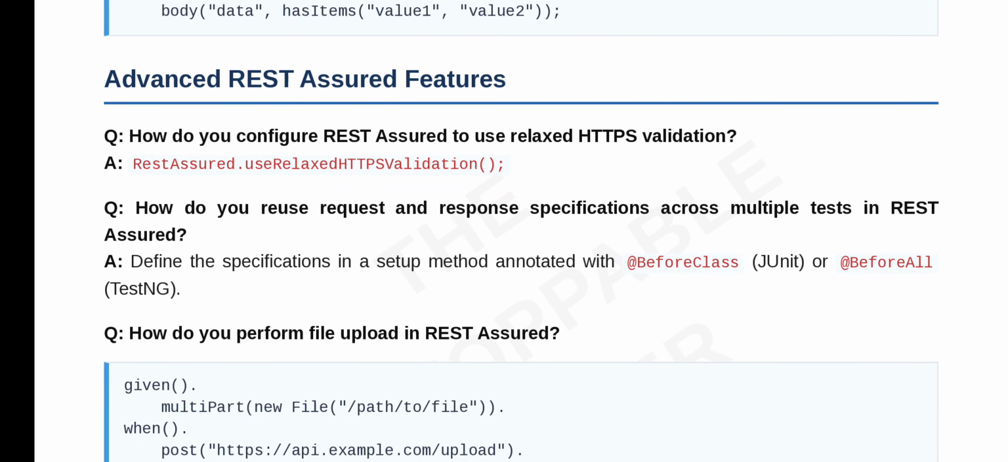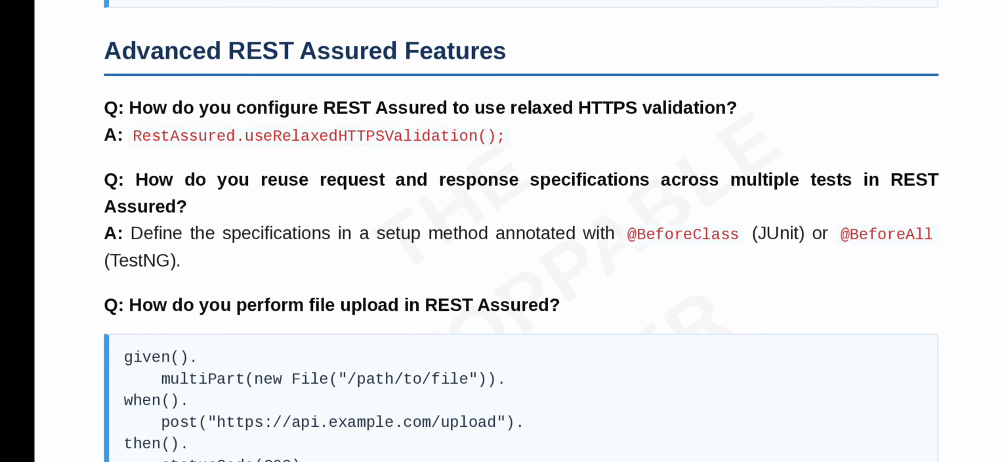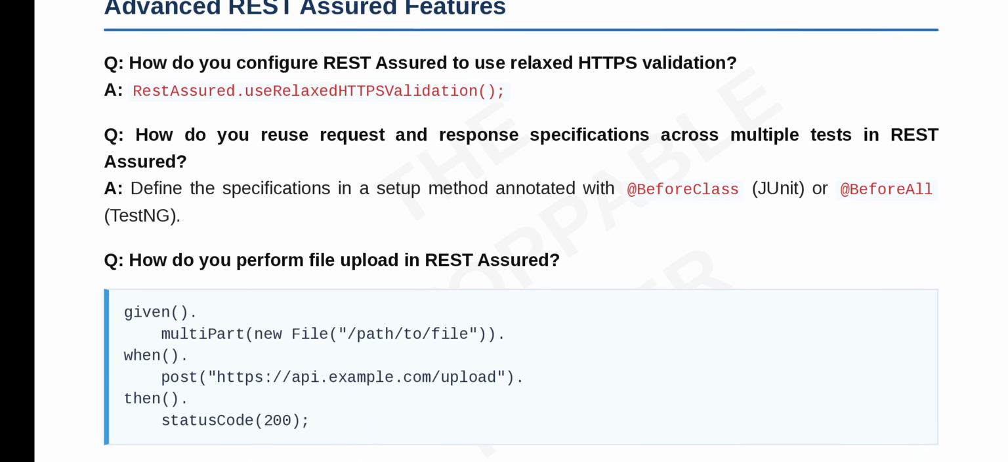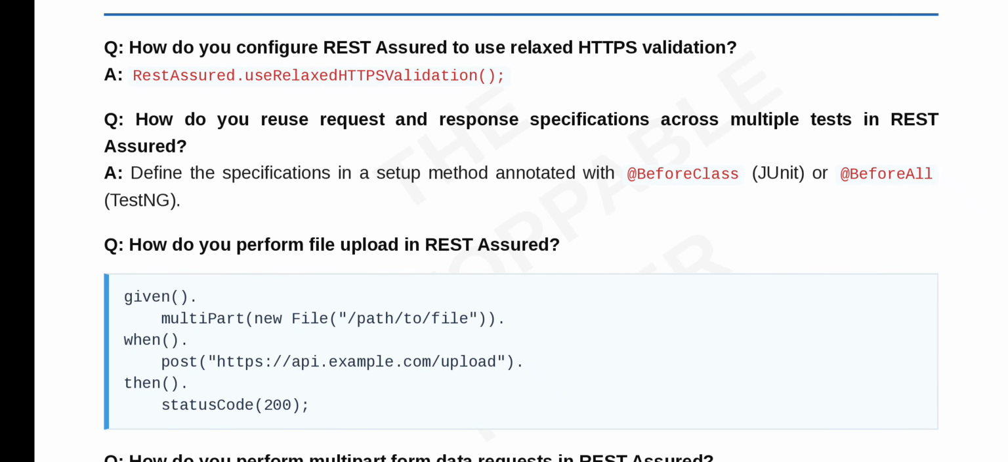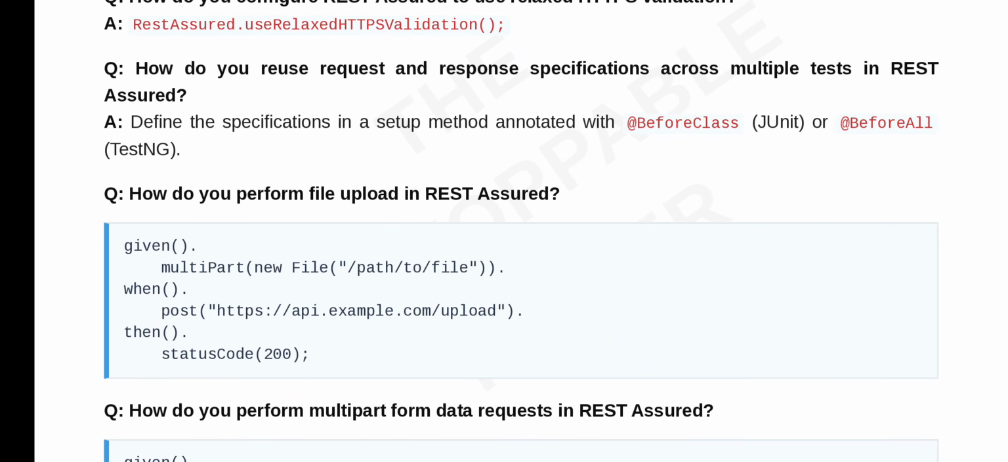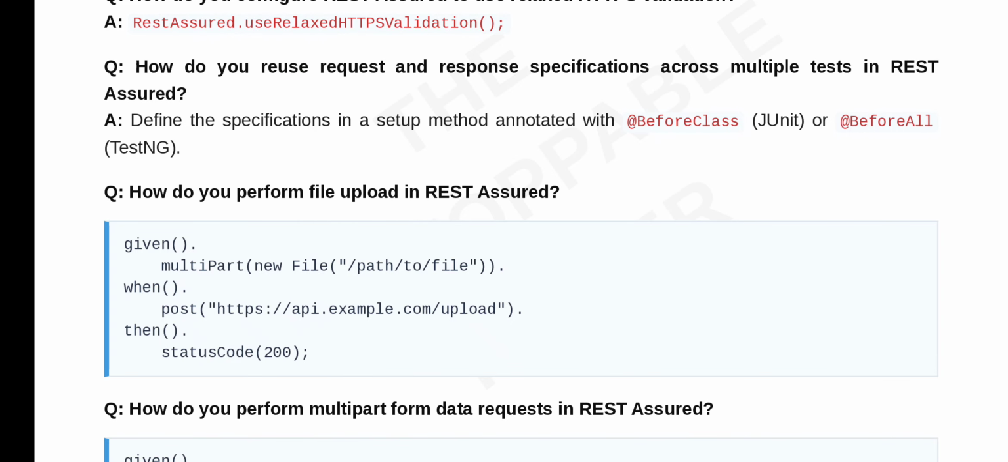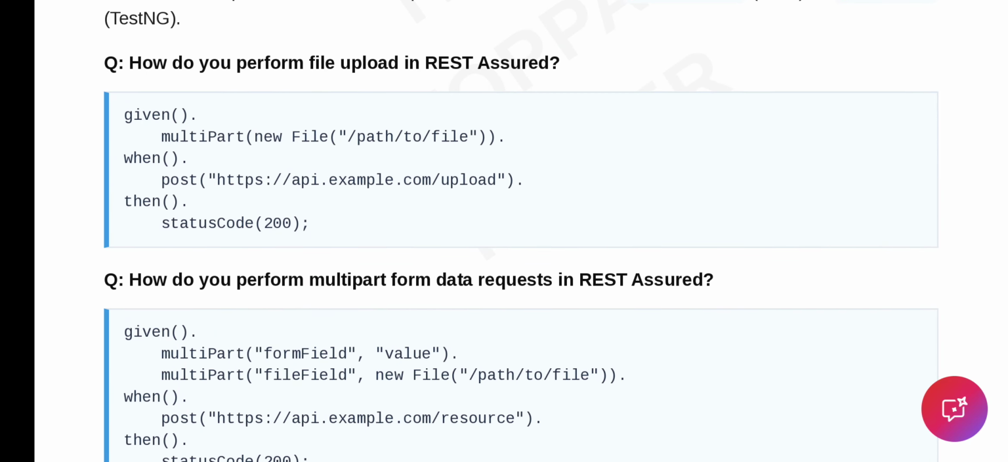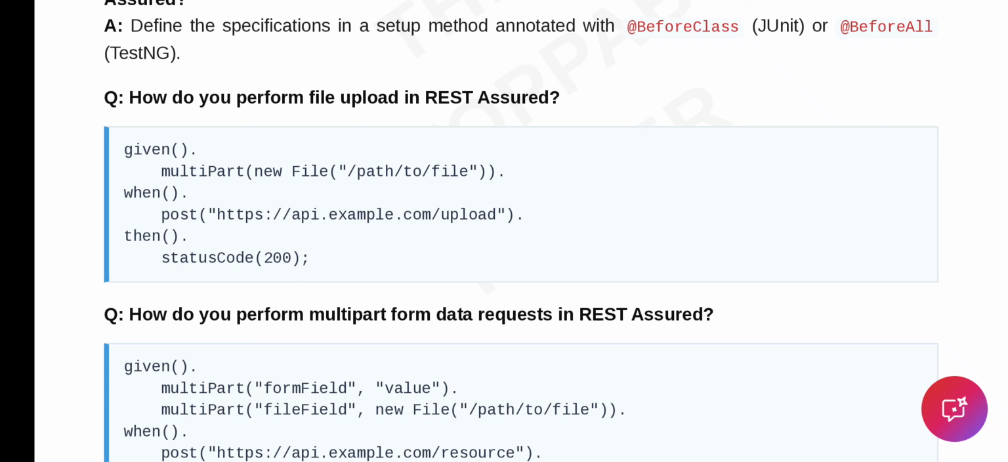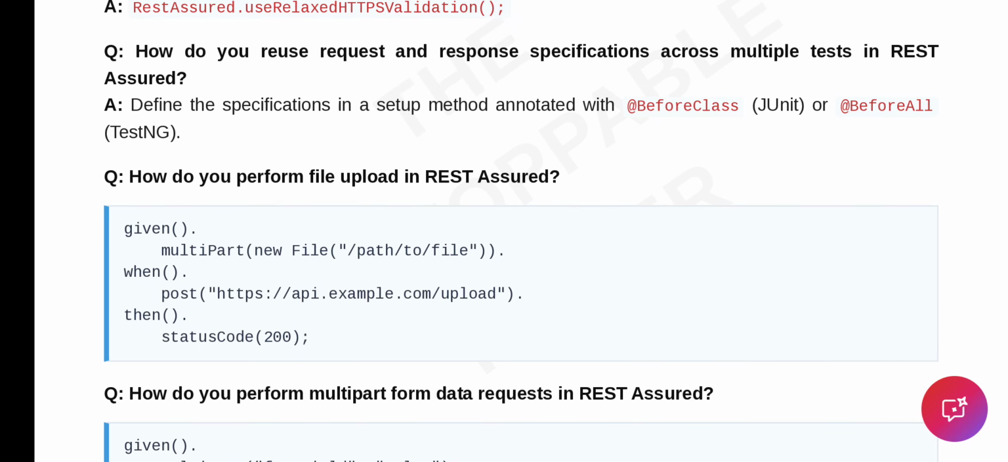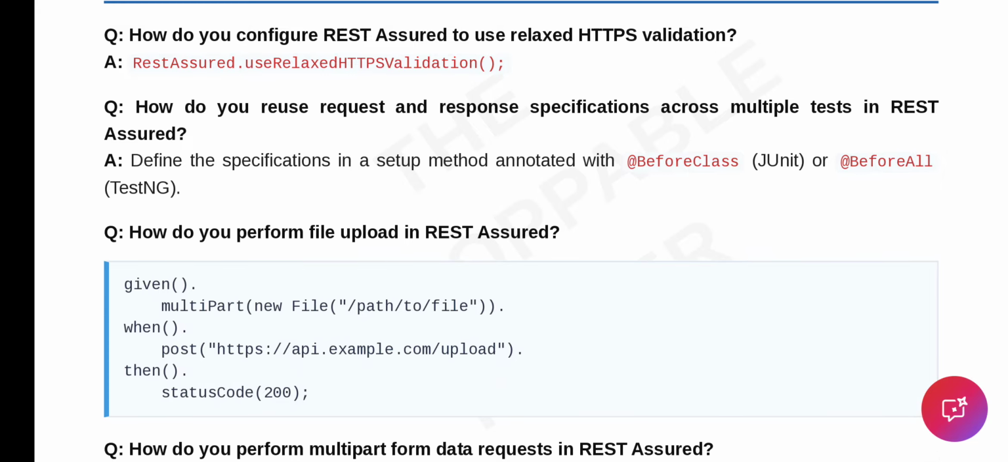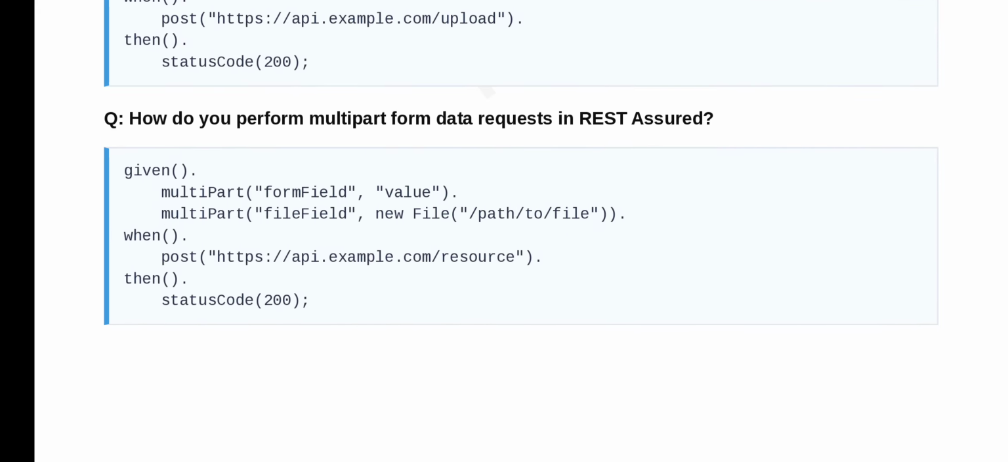And the next set of interview questions you can expect are related to advanced REST Assured features. How do you configure REST Assured to use relaxed HTTP validation? And how do you reuse request and response specifications across multiple tests in REST Assured? How do you perform file upload in REST Assured? How do you perform multi-part form data requests in REST Assured?